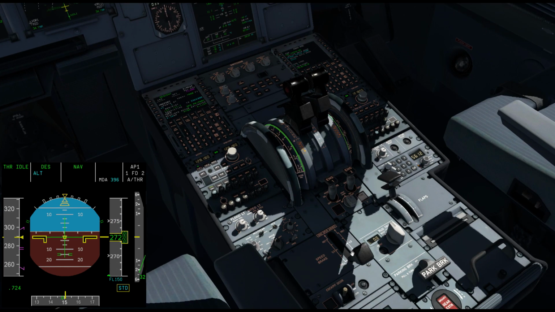Maybe we'll do a bit more. There we go, speed coming back, and the rate of descent increasing. I don't think it needs that for now. It seems to be managing.